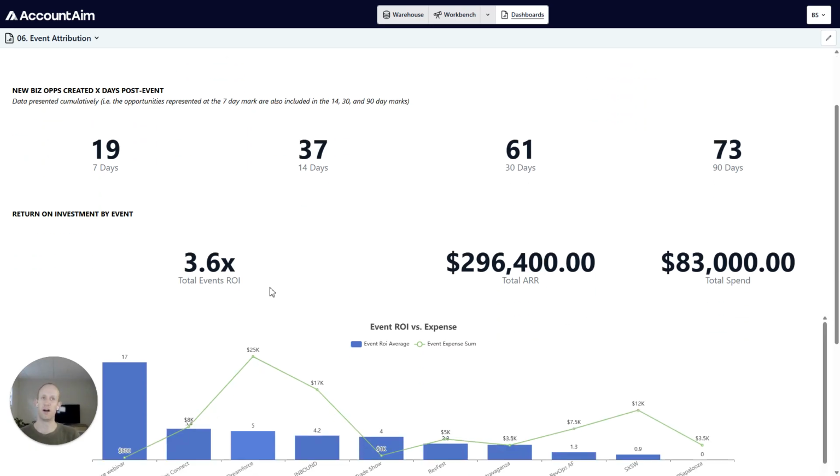We'll also get into ROI for the event strategy. So we can, of course, view this at the aggregate level. We see here that this company has a 3.6x return on their event spend, very healthy, based on generating just under $300,000 in ARR in 2025 from their events on $83,000 of spend.